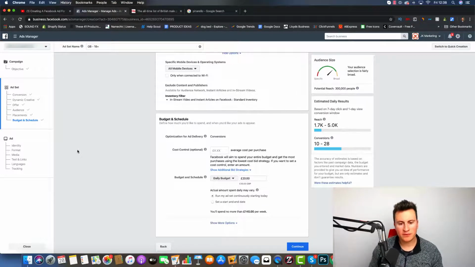And then when you get a bit more advanced and you've got a bit more volume going through your store, so typically when I get to about 100 purchases a week through a specific ad set, then I'll start to play around with a different cost control and try and reduce my costs that way. But in the beginning, I always leave it blank myself.